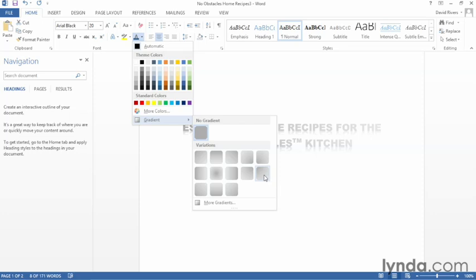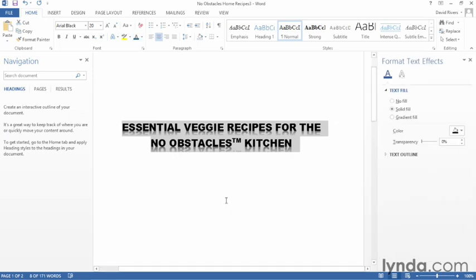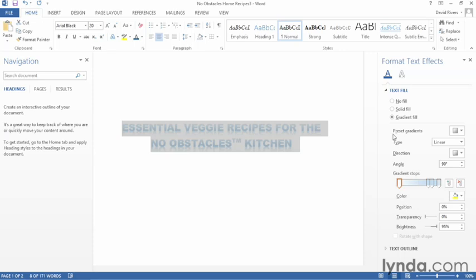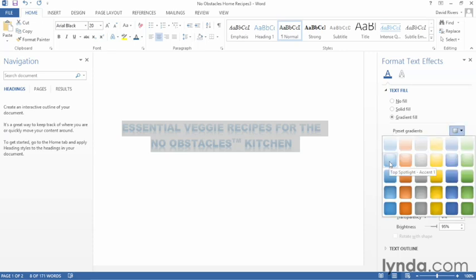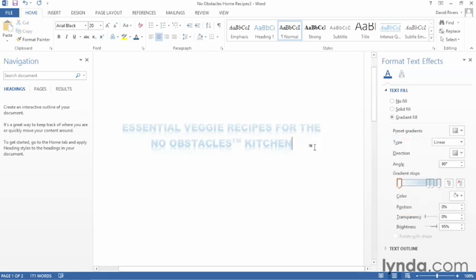We'll choose one that suits our needs, but maybe it'd be nice if we were using different colors. Let's go down to more gradients. That opens up a pane over here on the right, and you can see gradient fill is an option under text fill. Now we can choose things like presets, and these involve color. I like this one here. We'll give it a click, deselect to see what that looks like. And it's a little bit difficult to read.